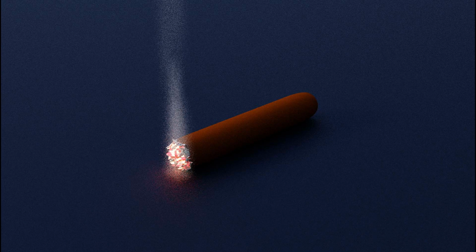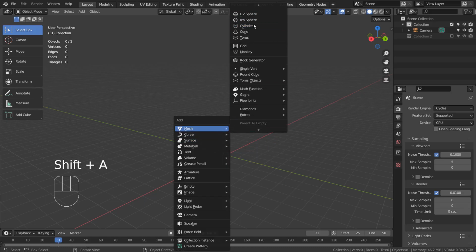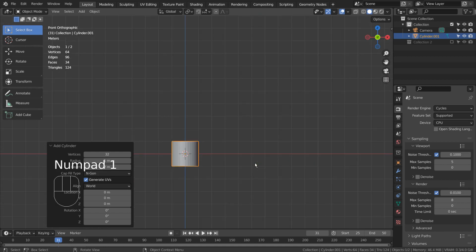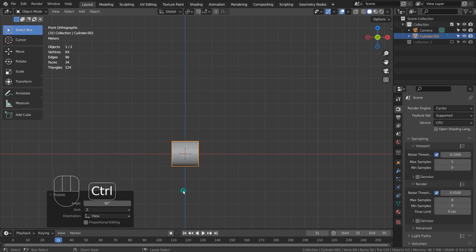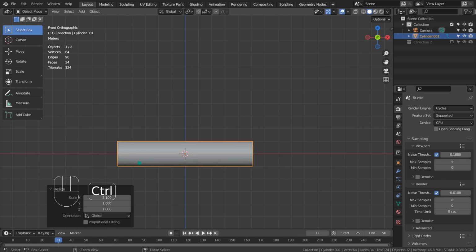In this tutorial, I'll show you how to create this burning cigar image. Let's create a cylinder. Let's type R to rotate the cylinder like this. S and X to scale the mesh on the X axis.